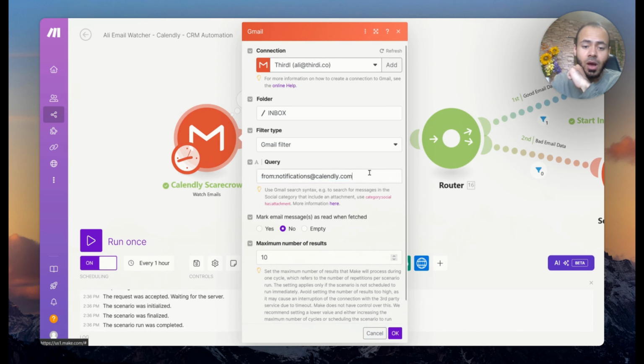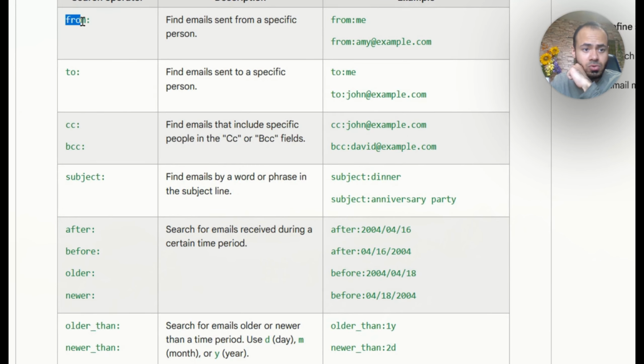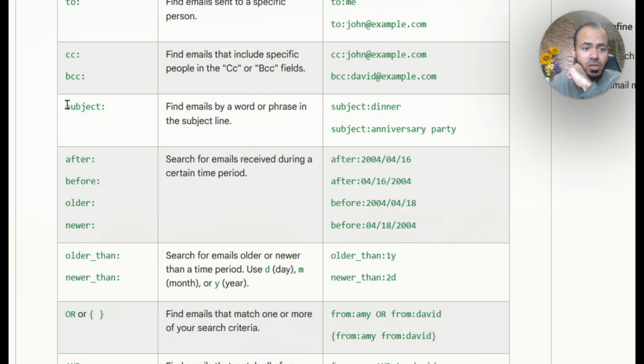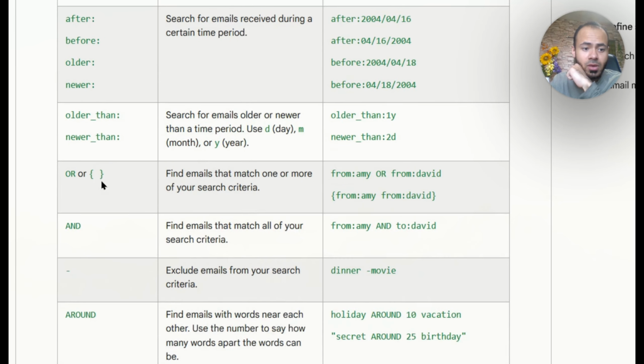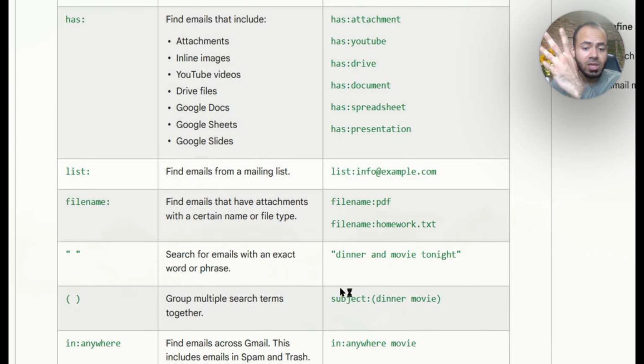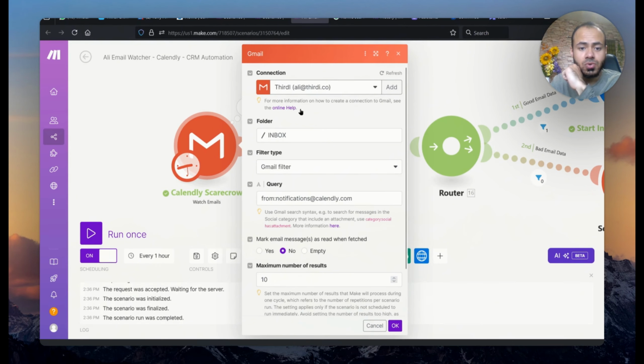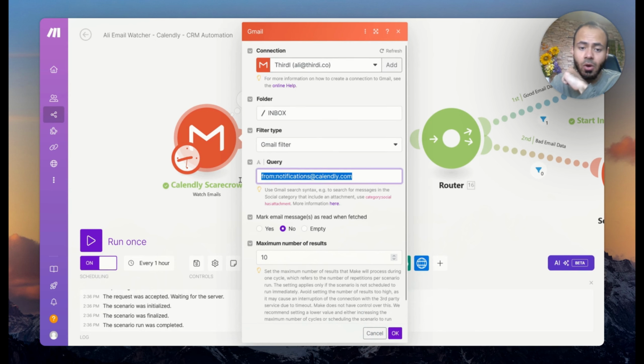So figure out a query, and there are a lot of different ways to build a Gmail query. You can use the from operator, the subject operator if the subject contains a certain word, or the around operator if certain words are near each other within a certain length. So build out a query formula and add that into your automation. For us, all we need to do is look at all the emails coming from Calendly.